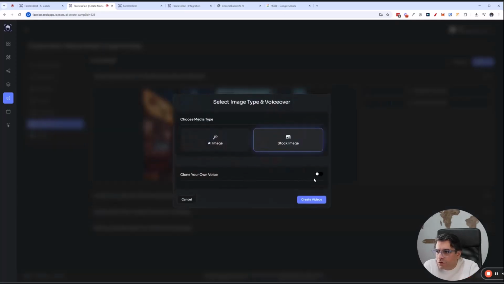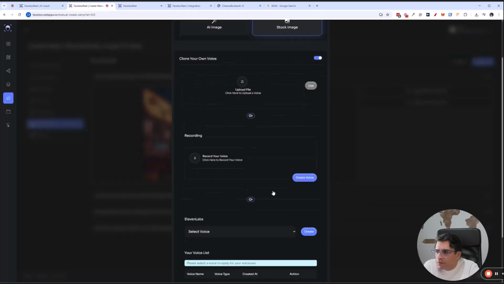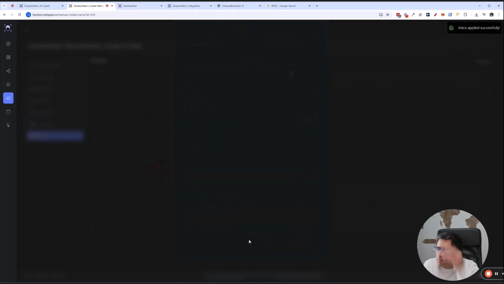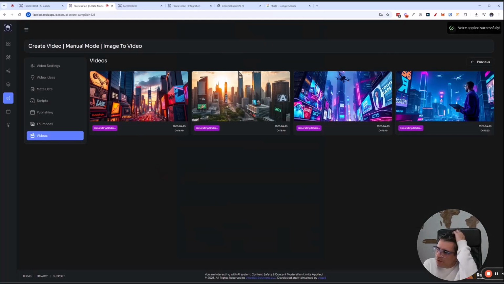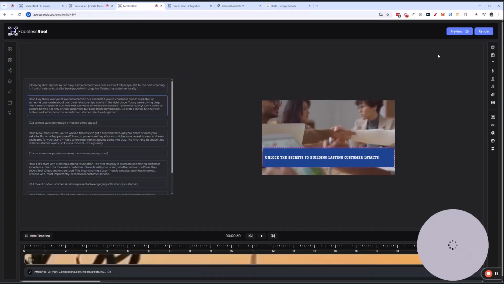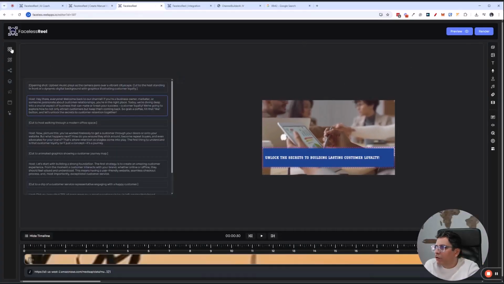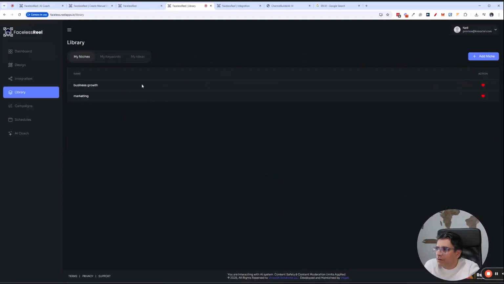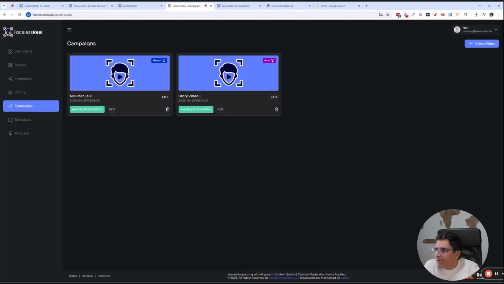Choose media type, stock images, clone your own voice. Let's go for this clone again, create videos. Okay, now again, it's doing the same thing as generating the slides, which we can then edit. Here, remember, it is rendering the video, so I'll go back and check what that looks like in the library, if the videos are done. Or rather, campaign, sorry.